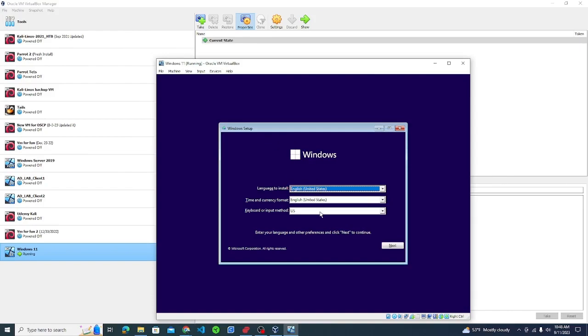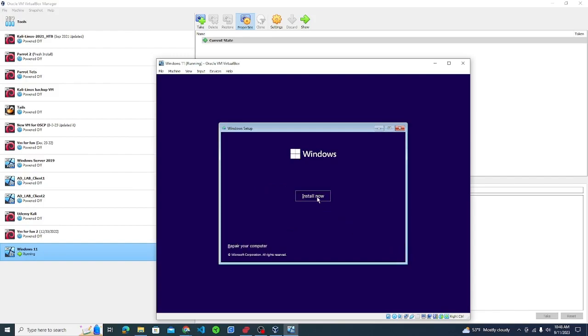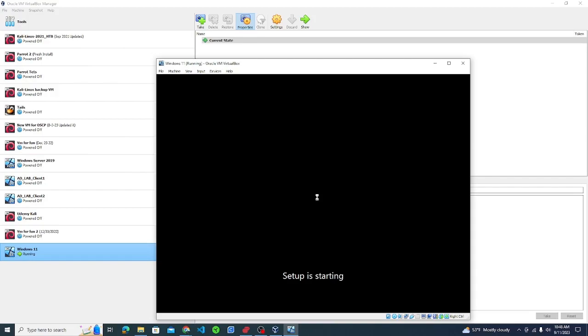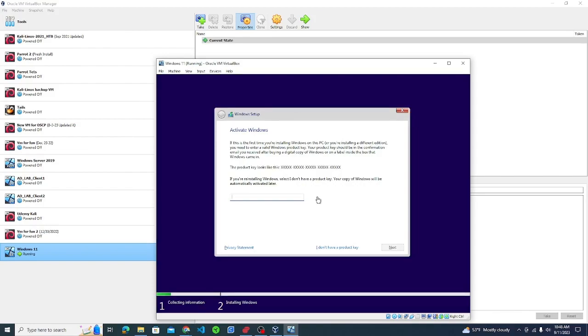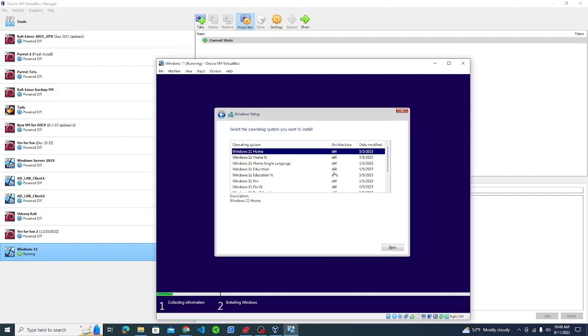Fine with English, and USA for the keyboard. We're going to click Next and click on Install Now. And we'll see what it says. Okay, Windows activation key. If you have a key, you can enter it now. I don't have a key for this, so I'm going to click I don't have a product key, which you can actually enter later in the process. So I'm going to select Windows 11 Pro. You can select any of these, Windows 11 Home, if that's the key that you have. For now, I'm just going to click on Windows 11 Pro and click Next.